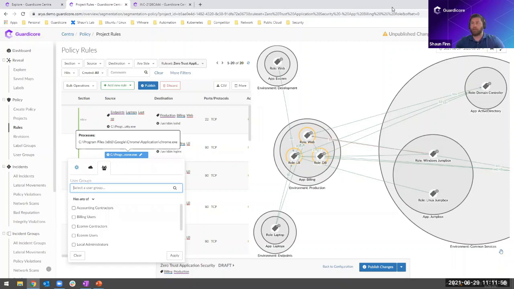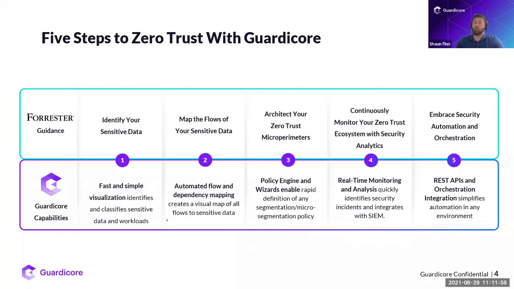Now, what I want to do is switch back over to this slide real quick. Those were steps 1, 2, and 3. We just showed you how we could quickly help you identify your sensitive data. We showed you how we can help you map the data and how the applications communicate with each other, and then how you could start architecting those zero trust micro perimeters. What I want to show you now is how we can do real-time monitoring and analysis, and then talk about our REST APIs and orchestration.